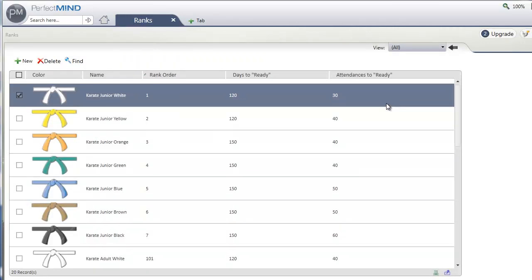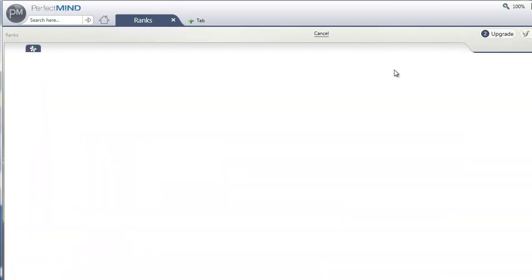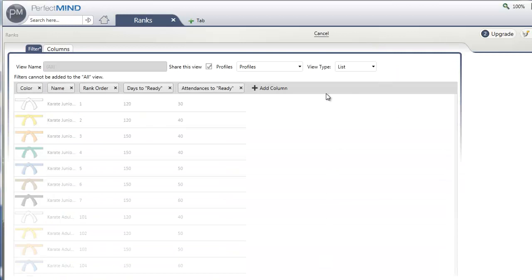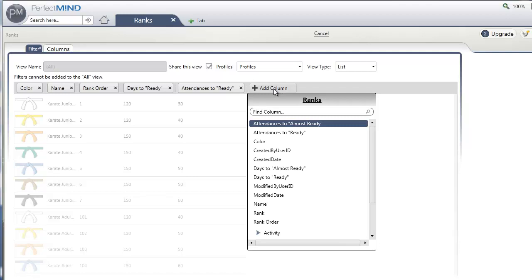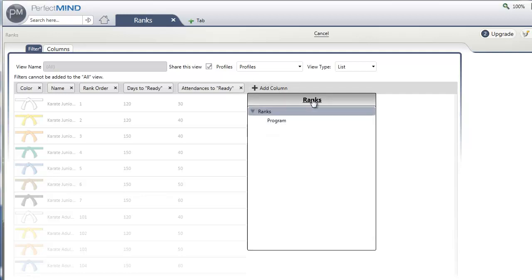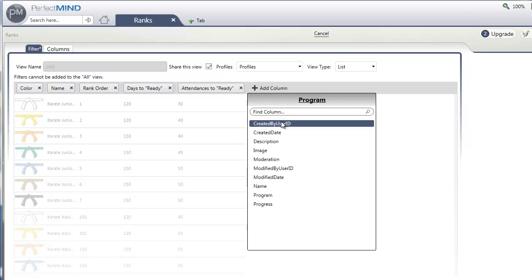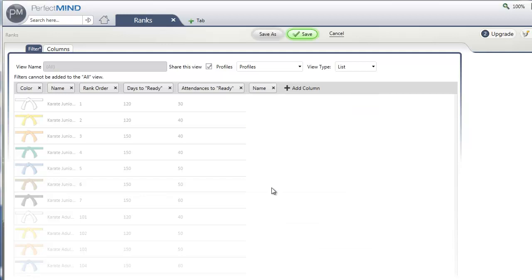To add the program name to the ranks view, simply click on the all view and then mouse over the edit button that's just to the left of the name of the view. Click on Add Column, then click on Ranks here at the top, and it will show you any related objects. The only related object is Program. Click on this, and then select Name, and then Save.